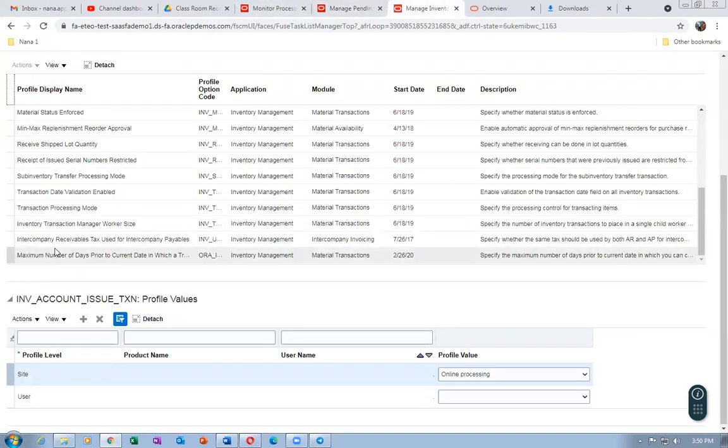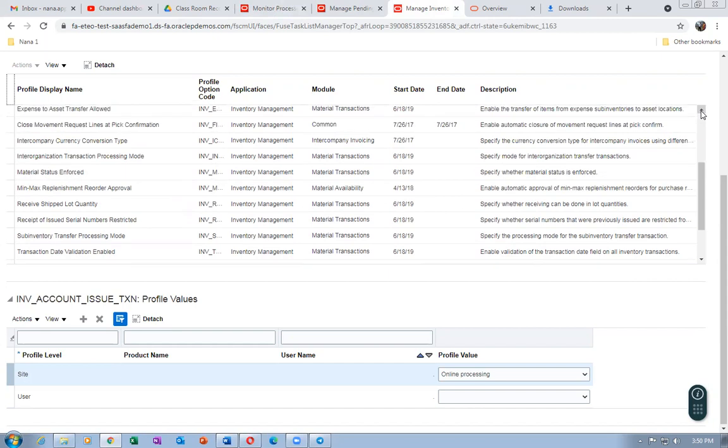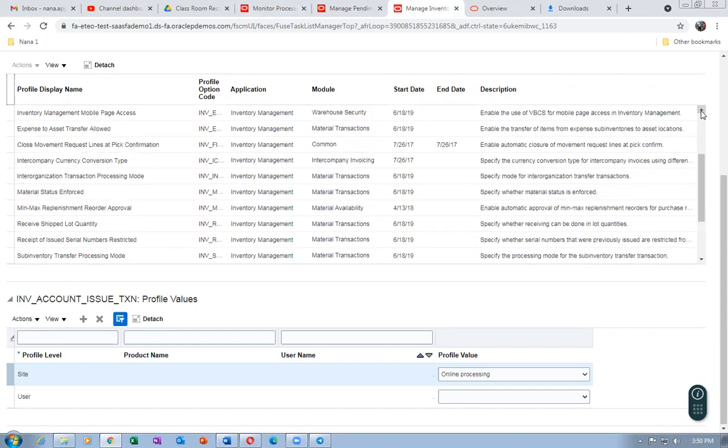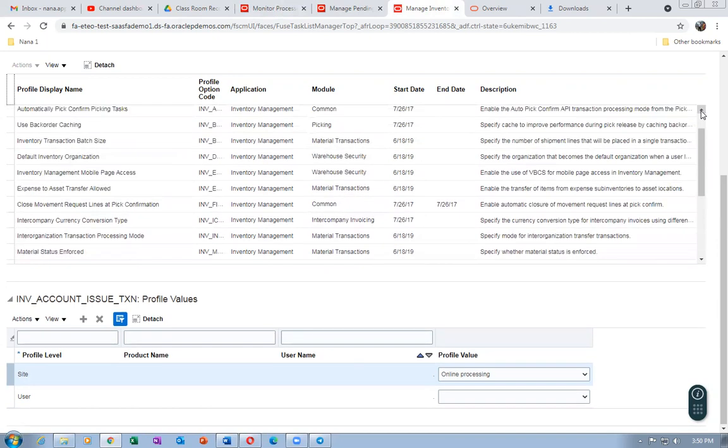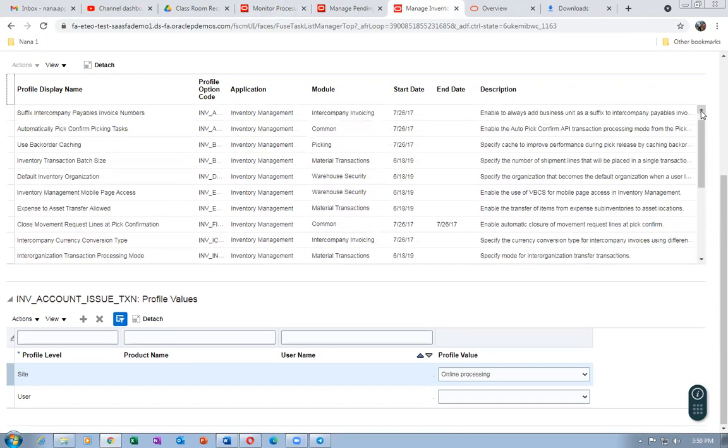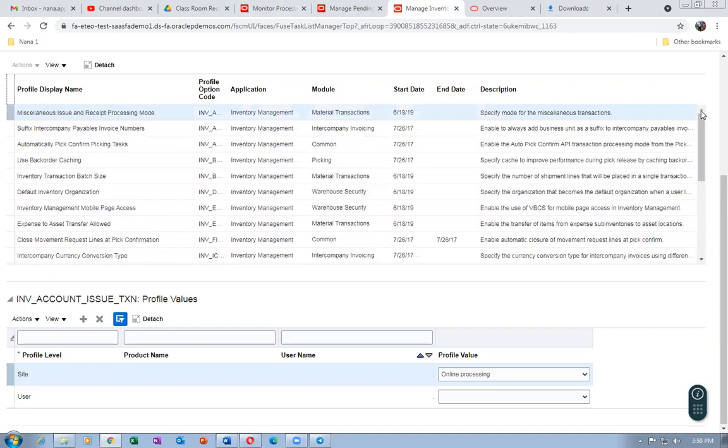Maximum number of days, intercompany, inventory transactions manager, worker size, transaction processing mode, transaction date validation enabled, subinventory transaction processing, result of issue of serial number restricted, min max planning, material status control. Move further. Inter-organization close movements of an expense, inventory management, mobile pages, default inventory organization, inventory transactions batch size, automatically pick suffix for inventory, miscellaneous issue and receipt processing mode, online processing.